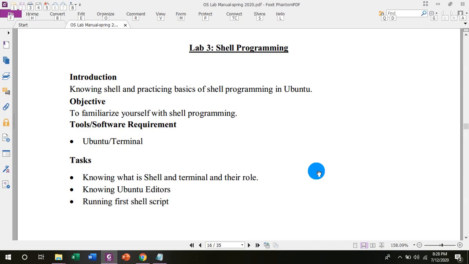Lab 3 Shell Programming. In this lab we will discuss what is shell and how we can do shell programming in Ubuntu. The objective of this lab is to familiarize yourself with the shell programming. The tools required to perform this lab is Ubuntu operating system and the terminal. We will do the following tasks: knowing what is shell and terminal and their role, knowing Ubuntu editors, running first shell script.